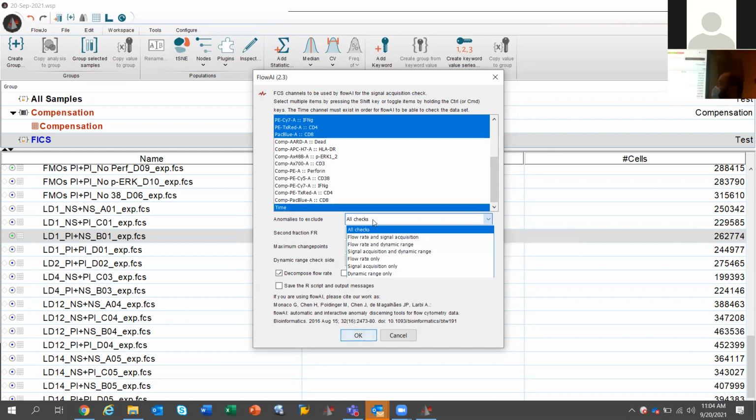And then it's gonna say all checks. So what Flow AI does, it checks 3 different things. It will check your flow rate and signal acquisition. And it's also going to check your dynamic range. Okay, so it checks for 3 things in your data.